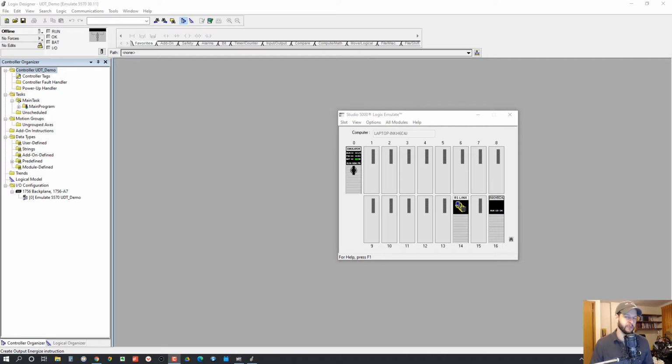This training will be about user-defined data types in Studio 5000 Logix Designer, also known as UDTs.